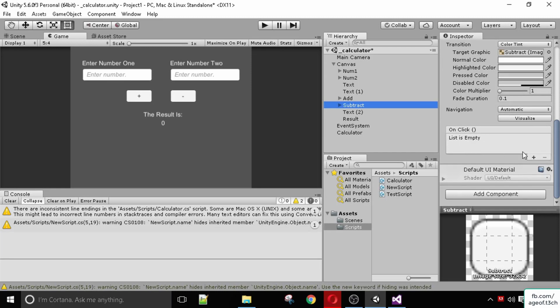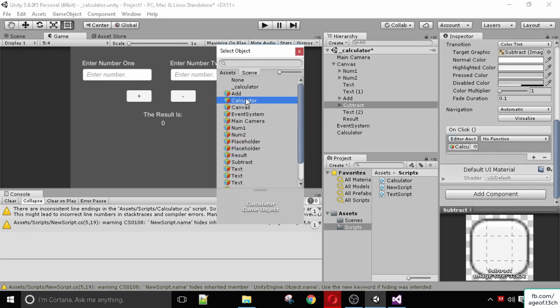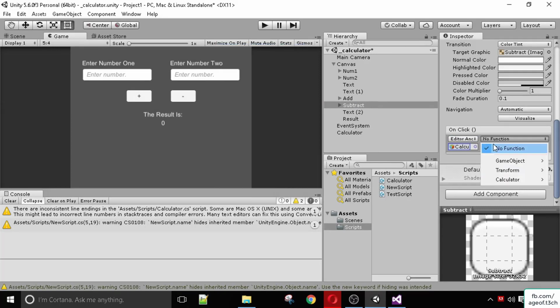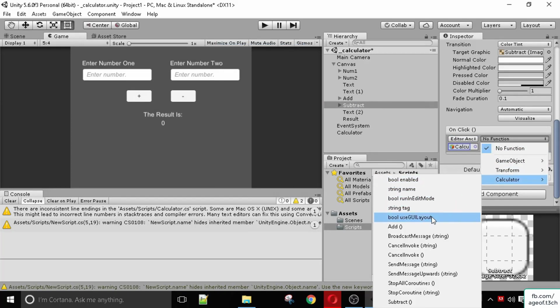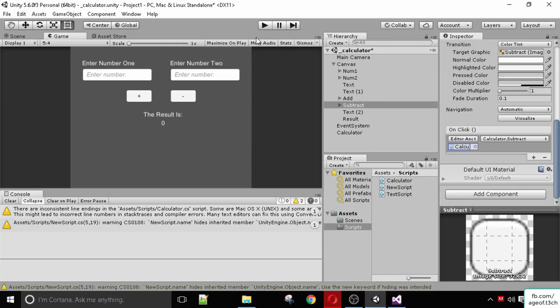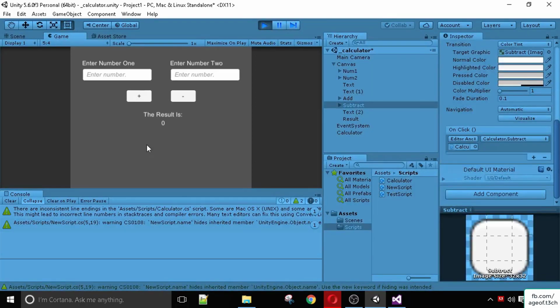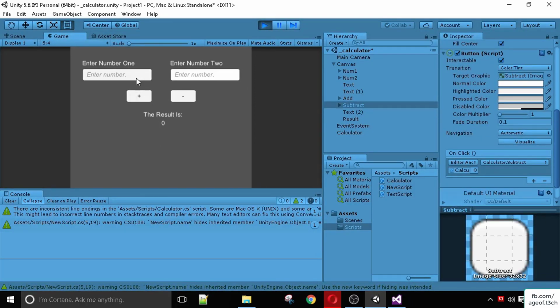scroll down on the onClick method, add an editor and runtime function, reference our calculator game object, and go ahead and click on calculator and subtract. There it is. So now if I run, the result is 0 as we wanted it, and then if we say 10 and in here say 5, the result is 5. 10 minus 2 is 8, and minus 3 is 7.